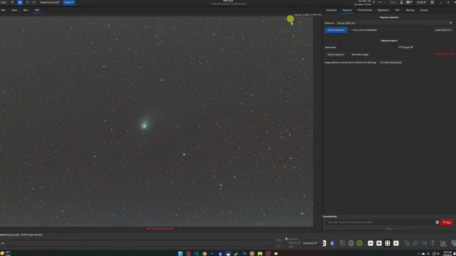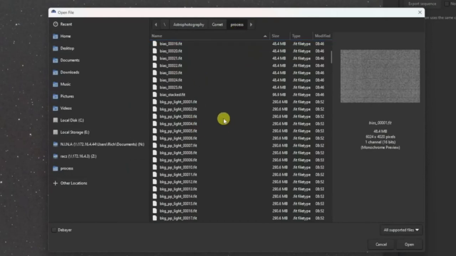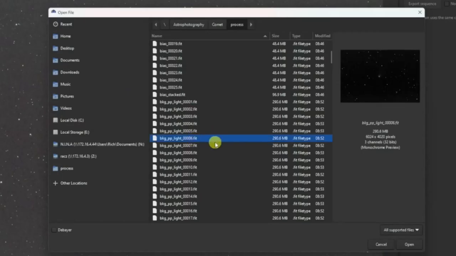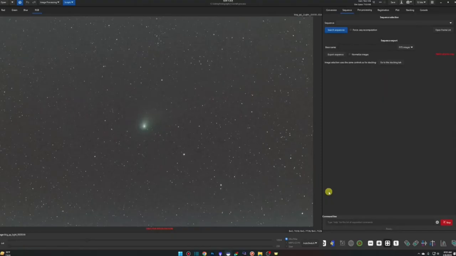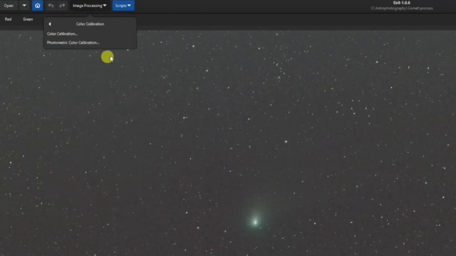So we actually need to open file number 30. So we're going to go to open, make sure we're in our process directory. And like I said before, there's a ton of files in here, so make sure you select the right one. You can always use the file name up here in the top right corner as your reference. So we're looking for BKG, PP, light, and 30. That's it right there. So we'll go ahead and open that. Now when we come over to image processing, color calibration, our two options are available to us again. So we're going to do a photometric color calibration.